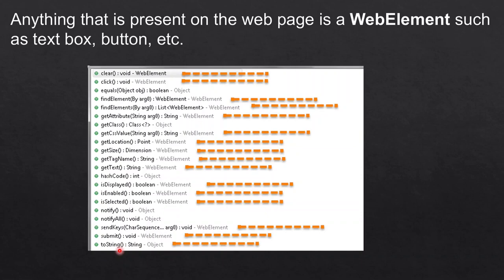To interact with these WebElements, we have different types of locators like the ID, name, class, and XPath. I have explained that in the previous tutorial. The WebElement commands are the list of actions that can be performed on various WebElements. These are called the WebElement commands. Now here you can see this list of WebElement commands: click, clear, findElement, findElements, getAttribute, getCssValue.